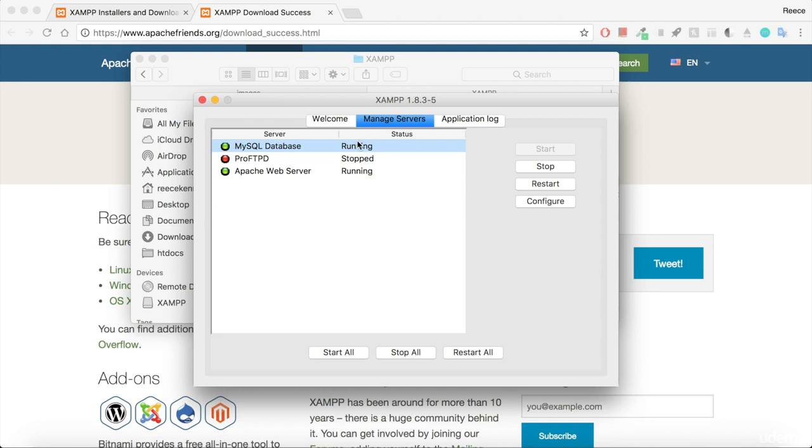These may or may not be running when you start it for the first time, but most likely they're not, so just hit start on them. Click on them, hit start. Okay, and that's it. Leave that running, don't close that down or anything.